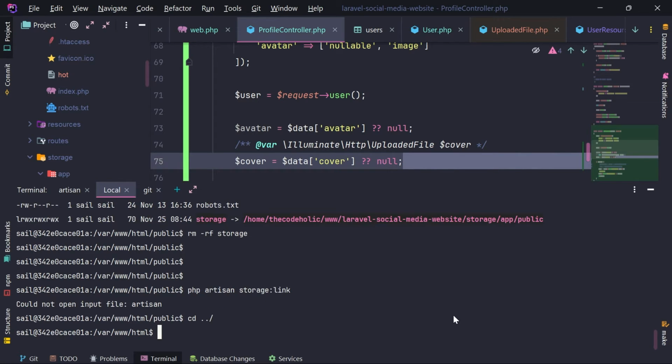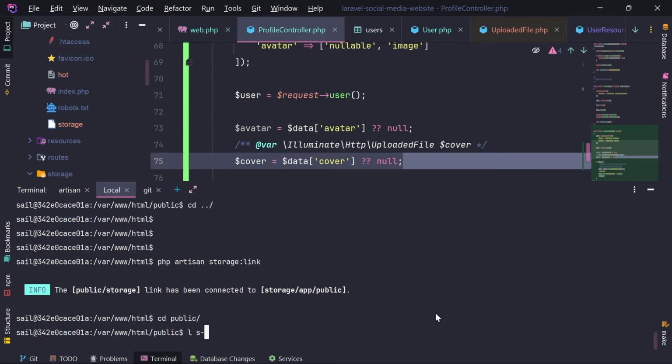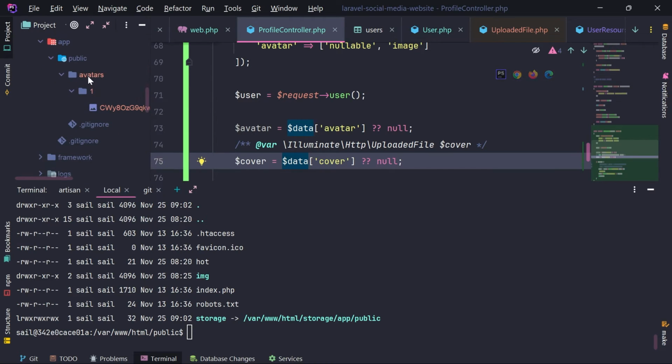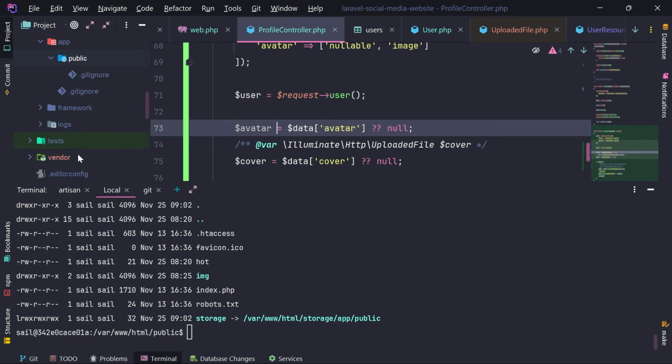Okay, I need to go back. php artisan storage:link. Okay, the link has been created. Now if I go into public, ls -la, okay, that is a correct link. Now if I delete that avatars again, then I hit on submit, the file is uploaded.